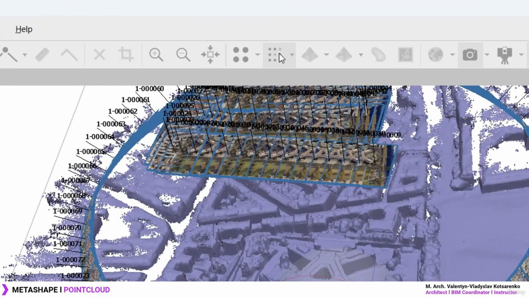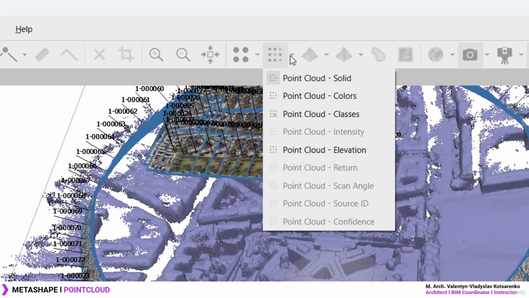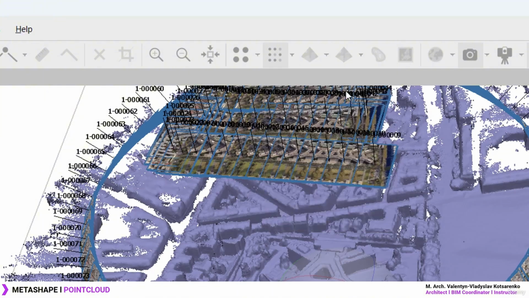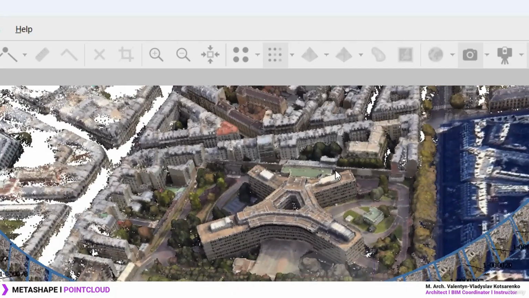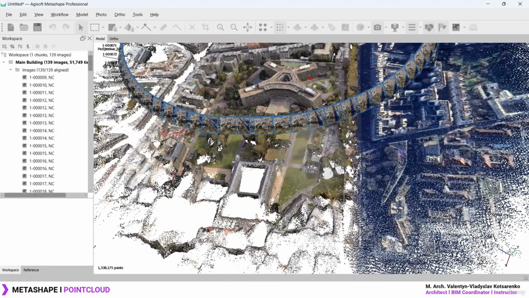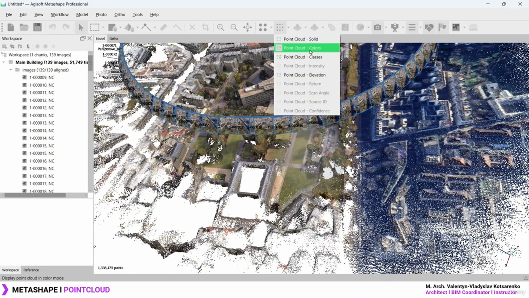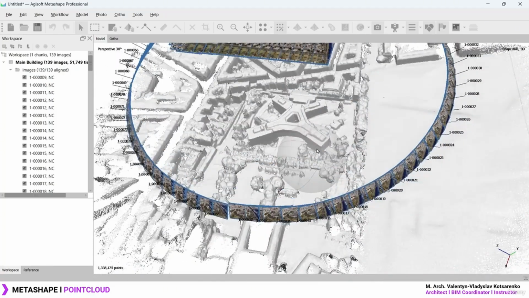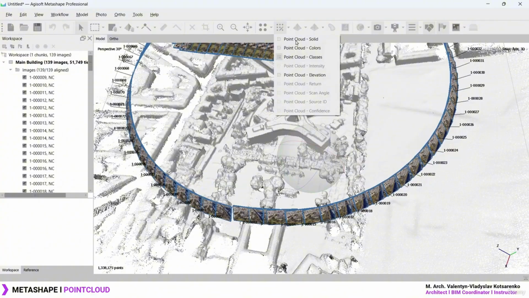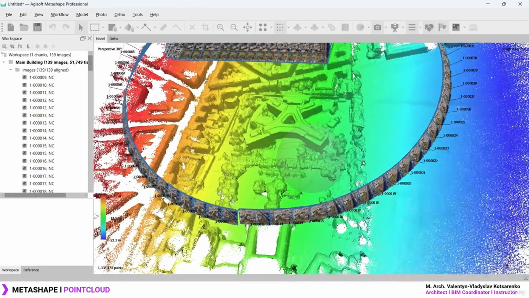Right over here you got a bunch of different options. You can display the point cloud as a solid. You can display this with colors. If you notice, with colors looks much better than the basic one. So usually I set this to colors. You can proceed with classes, which is going to give you a monochromatic model. Pretty much that's it. And you can also activate elevation.